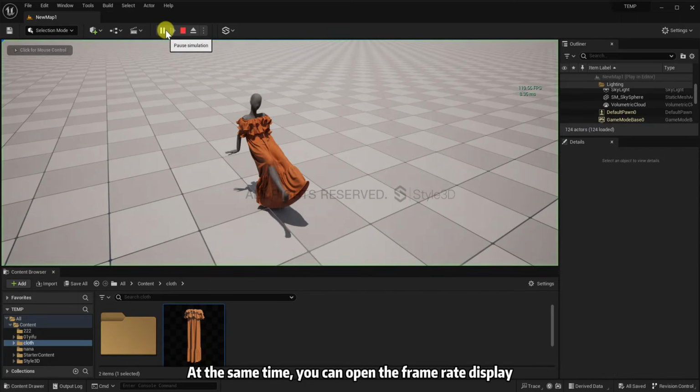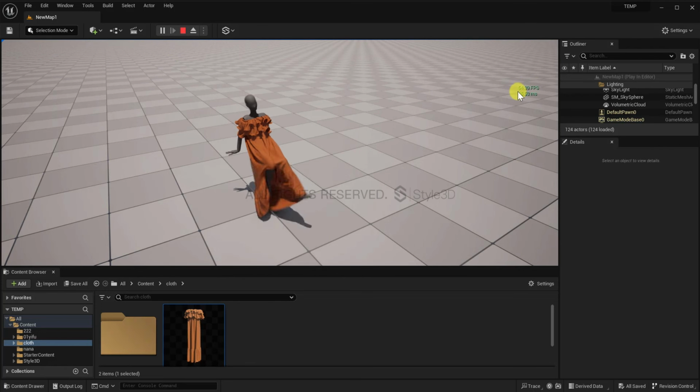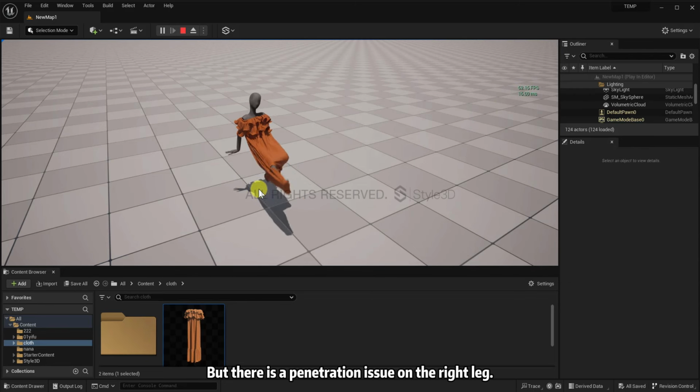At the same time, you can open the frame rate display to observe changes in frame rate. The frame rate has changed. However, it stabilized at around 60. But there is a penetration issue on the right leg.